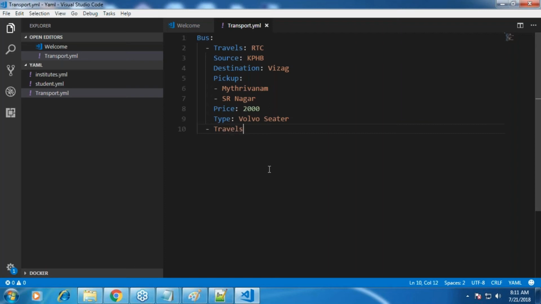Again, travels. Okay, fine. And what is the source? All right, source KPHB. And now destination. Pardon me.